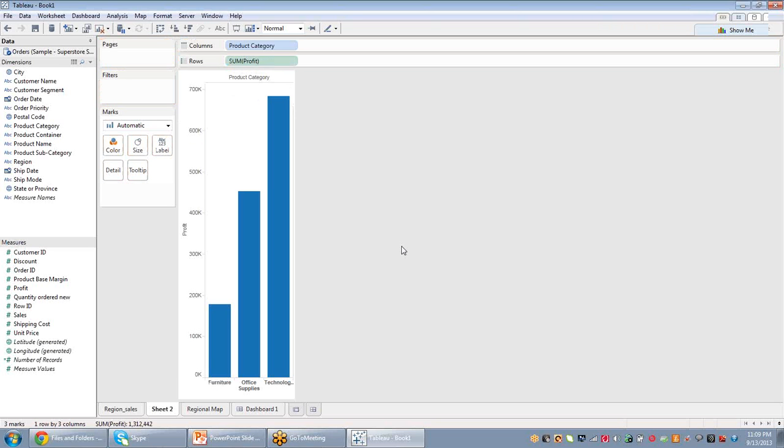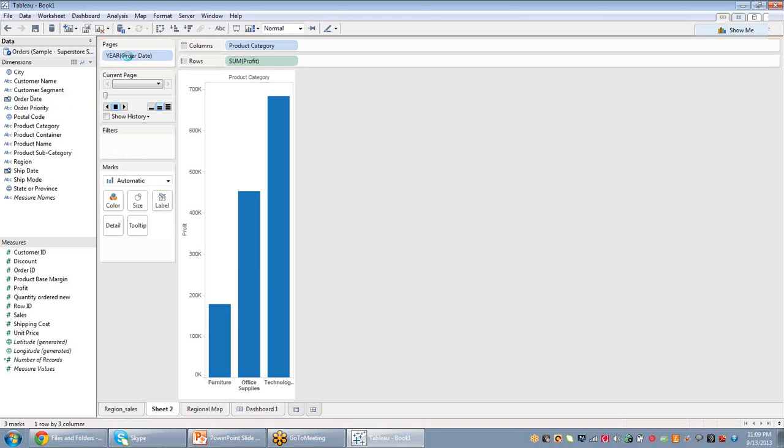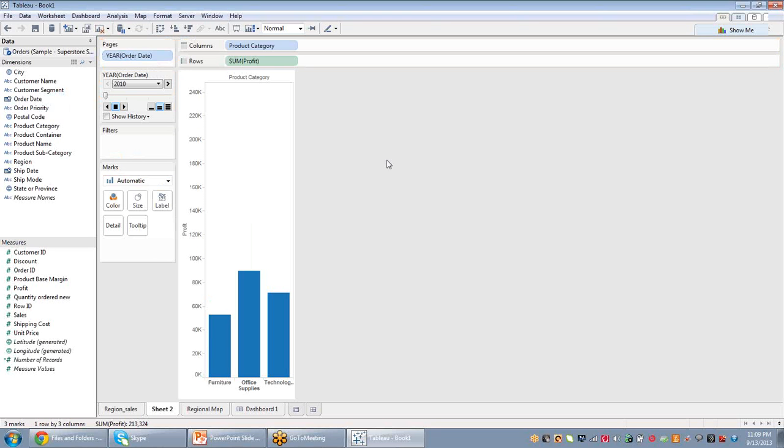Now I want to see this product category, and I want to apply a date filter. I want to be able to see the data for different dates, like what is the trend, how the data is moving. So if I drag my order date to the pages and click on play, you can see it's slowly changing the data. It is changing the year filter here, just like a slideshow.